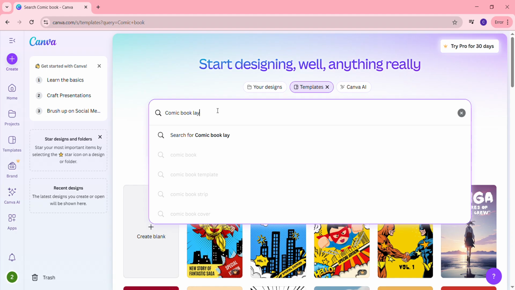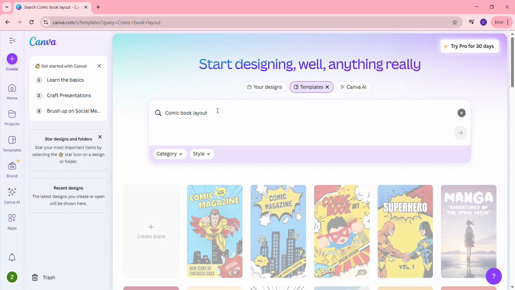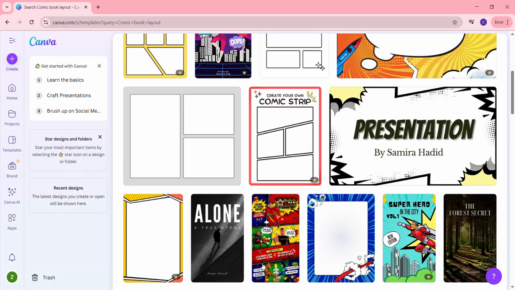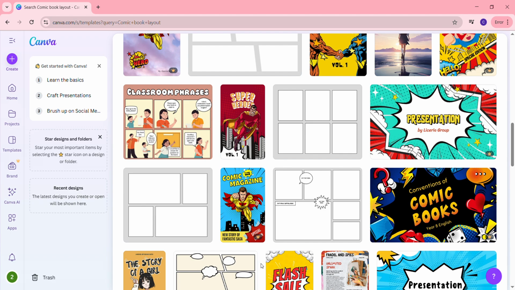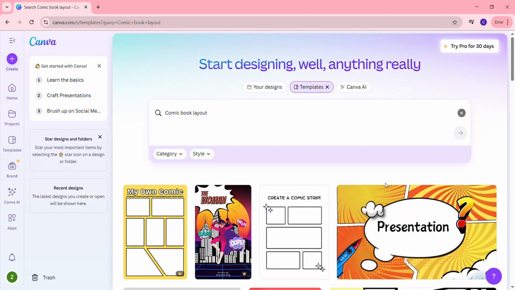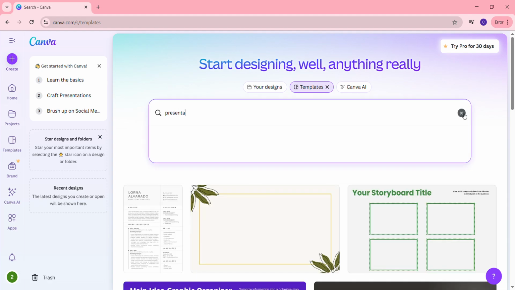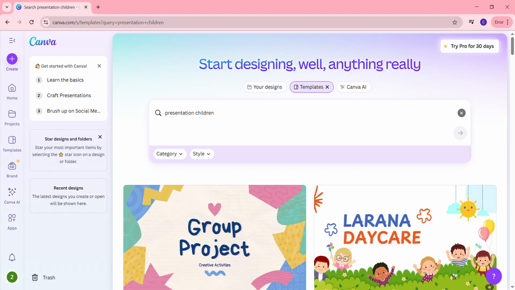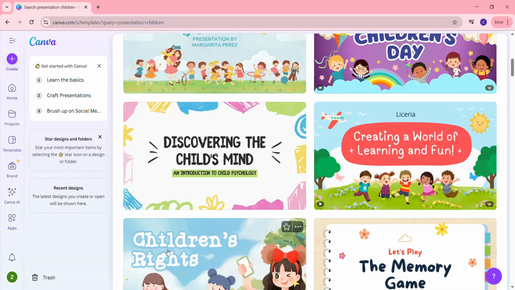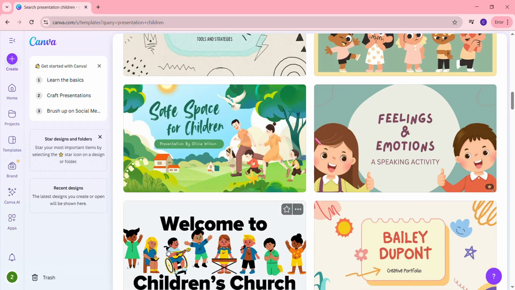So if I think of a bit more specific, so comic book layouts, and it can give you the layouts of your comic books, and you can edit these to tailor to what you are asking for. Say if you are wanting a presentation for children, maybe you can be very specific and it will give you an avenue and a series of different designs that you can use as a presentation template.